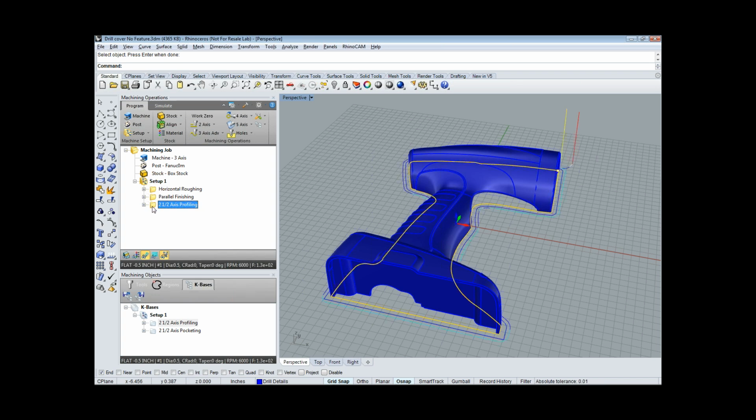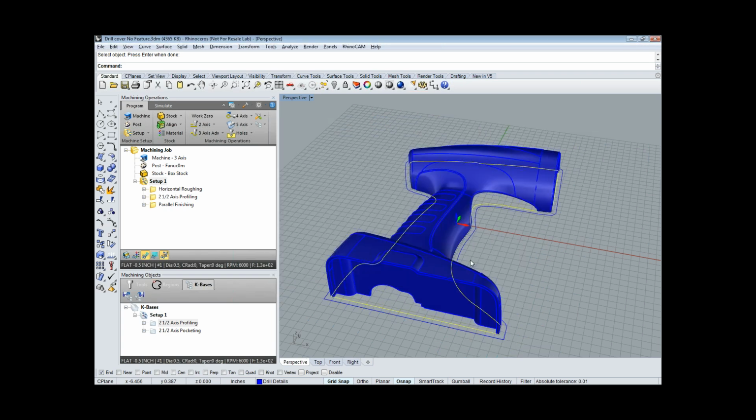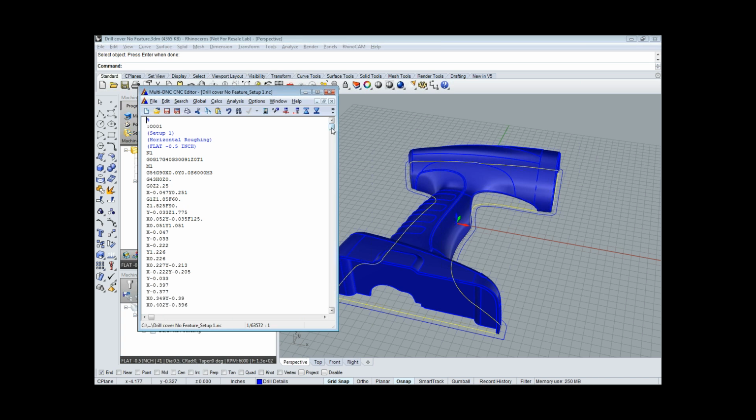If you need to reorder these operations, you can just do a drag and drop so that you can do the profile right after you finish the roughing operations, so as to minimize the tool changes. And then we can grab this operation, setup 1, right click, and post will post process the G code out to your machine controller. So it's working on post-processing the code, and there's your posted code. And you can also use your NC editor to make edits and changes to the posted code as well.